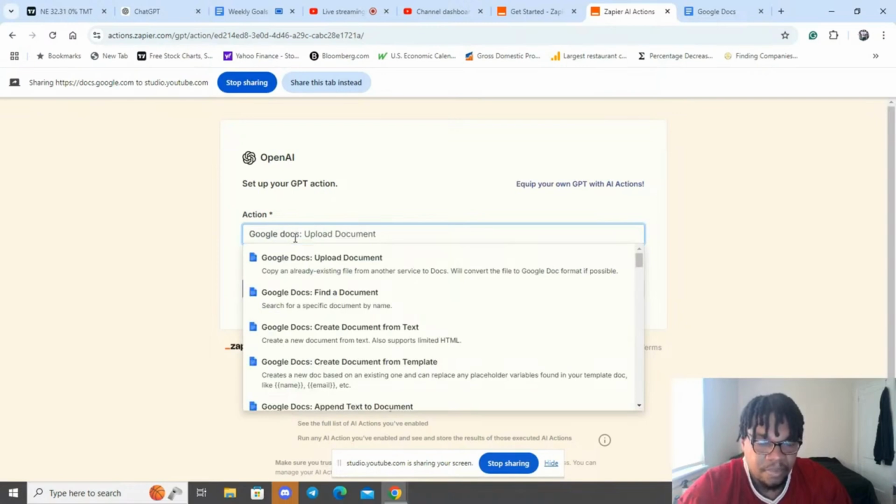So if you're just sending information from ChatGPT, obviously you can have a sheet already made in your Google Docs. You can have a Google document with a specific name, and it can send information to that specific Google Doc. There's a lot of different ways you can do it, as you see here. But what I'll be doing is creating a new document.